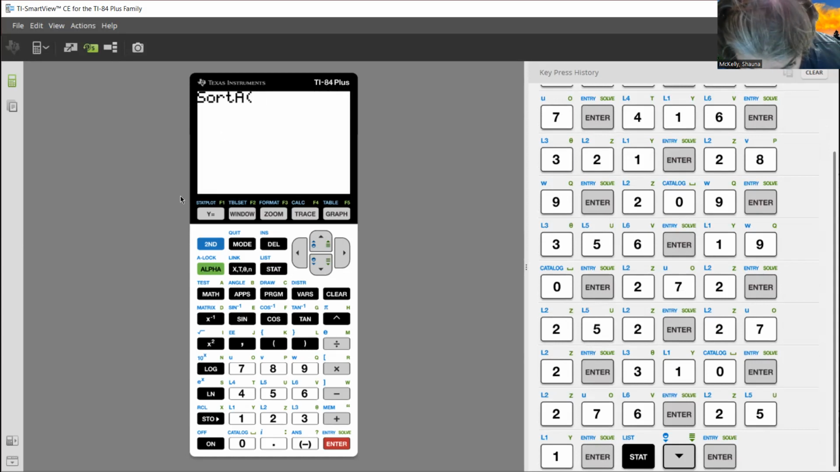And if you notice, in blue above the number 1 on my keypad, yours might be yellow or orange, depending on the color of your faceplate. But mine is blue here. So I have a blue L1 above the number 1. So I'm going to hit the second key at the top.